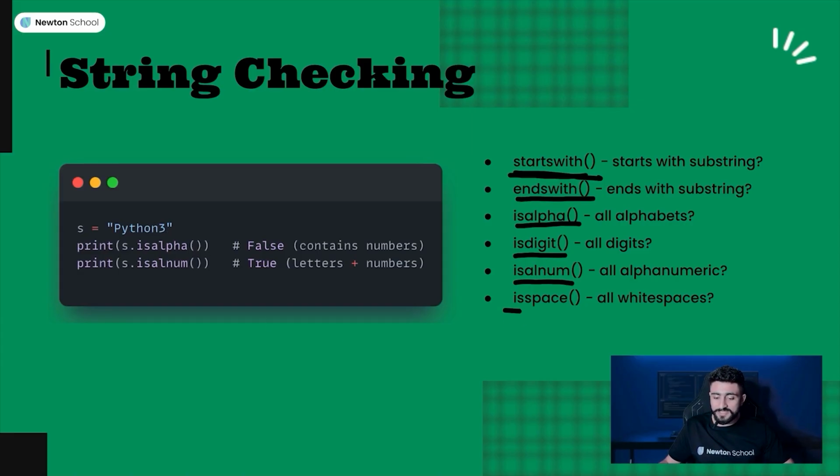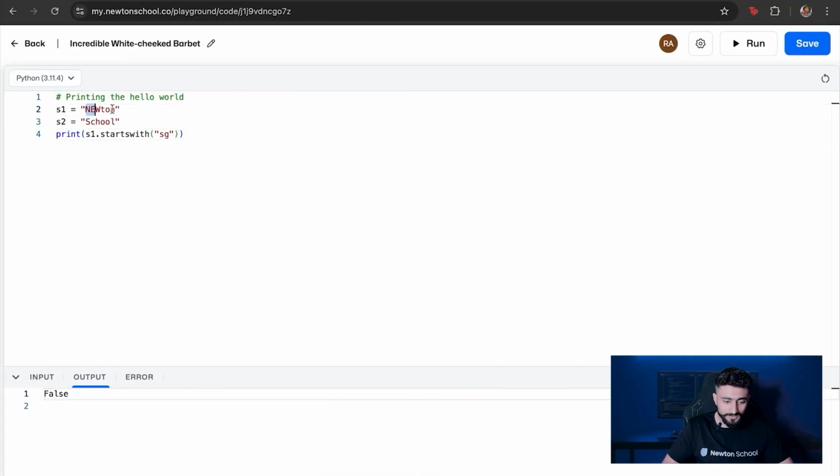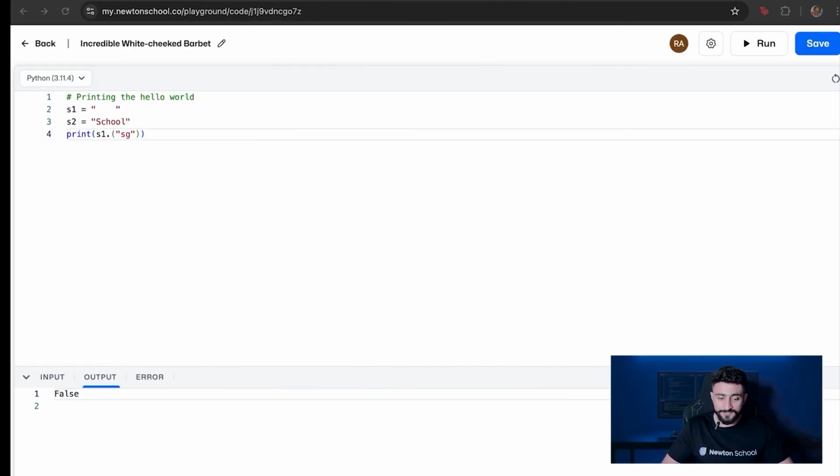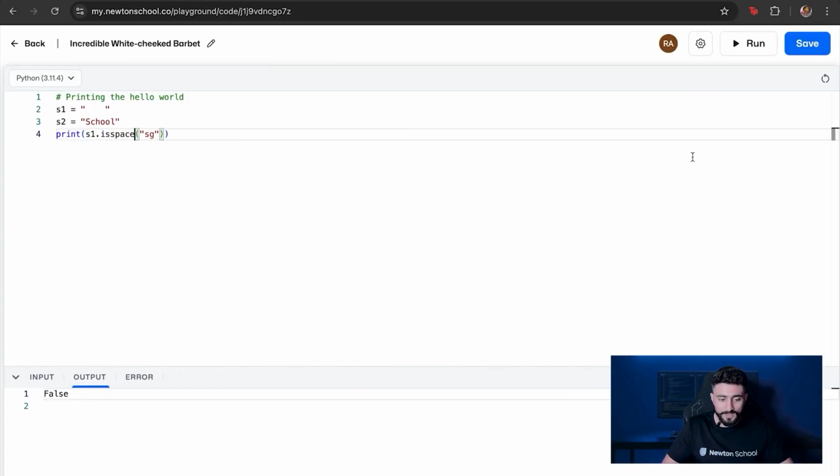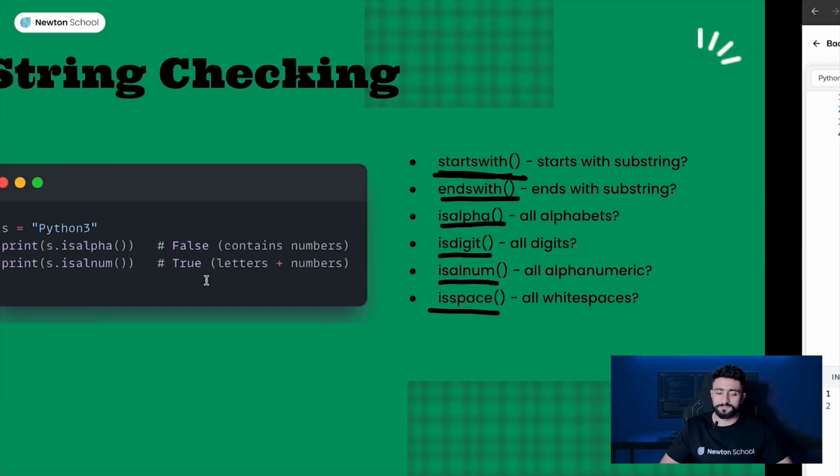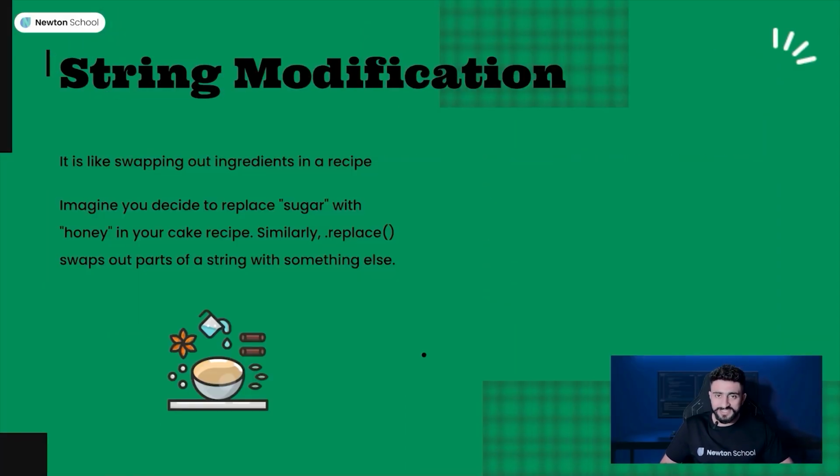Now isspace means if all are white spaces or not. For example, if here the string is all spaces, now here if I give this method isspace, is S1 all space? True. Yes, it's all space. If I do it with S2, what will happen? It will be false, right? So these are all the checking methods.